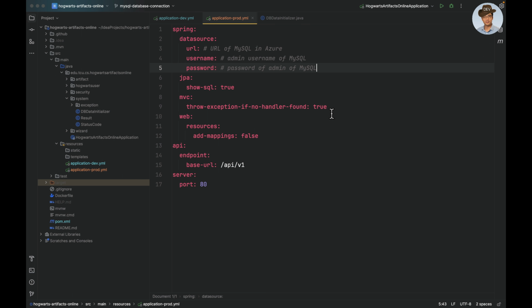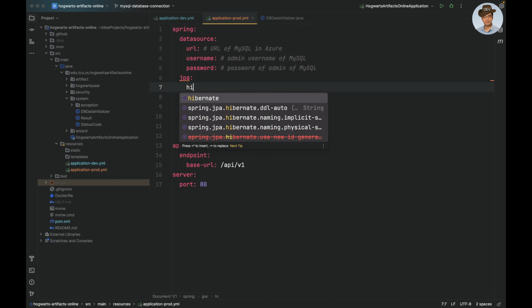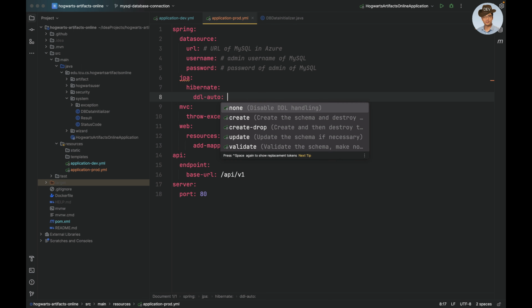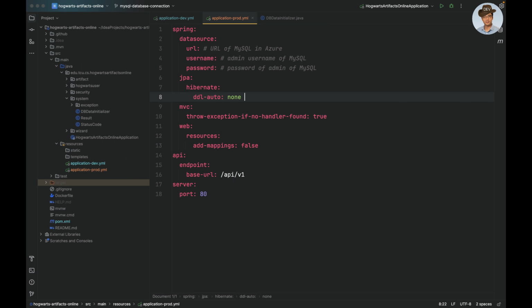Now, in a production environment, we do not want to show SQL statements. So you can either change this to false or simply get rid of this, because by default, this is false. But we're going to add an additional property. It is hibernate ddl-auto, and we're going to set it to none. So here is a comment. We explicitly turn off the DDL or data definition language auto generation.